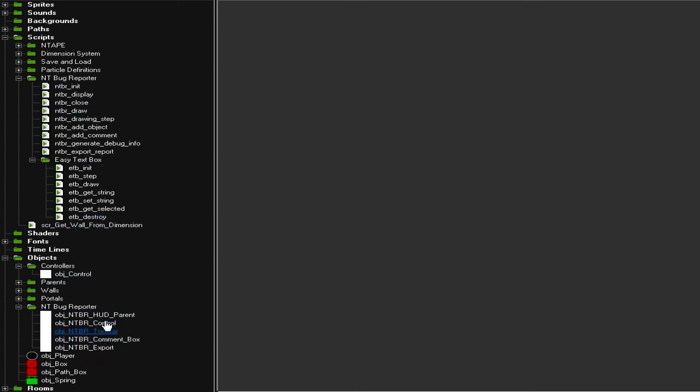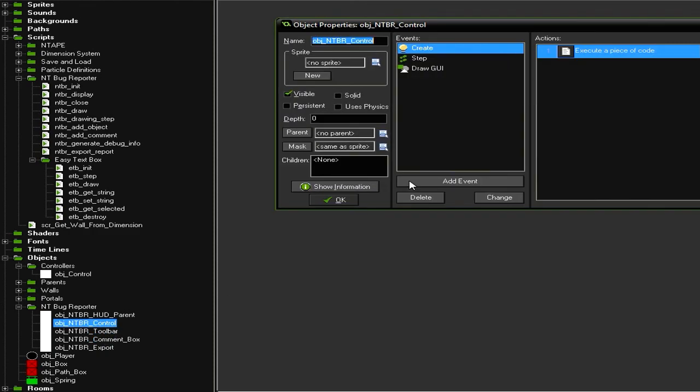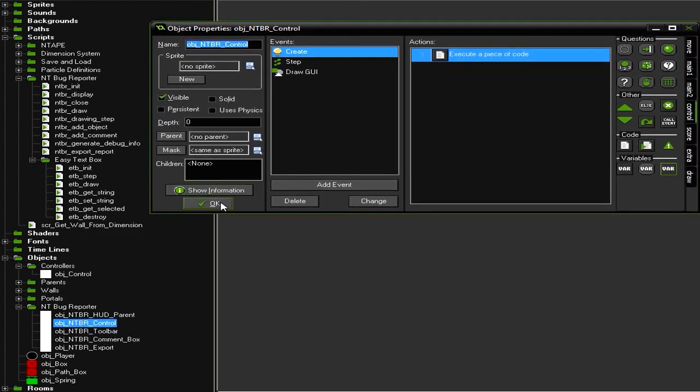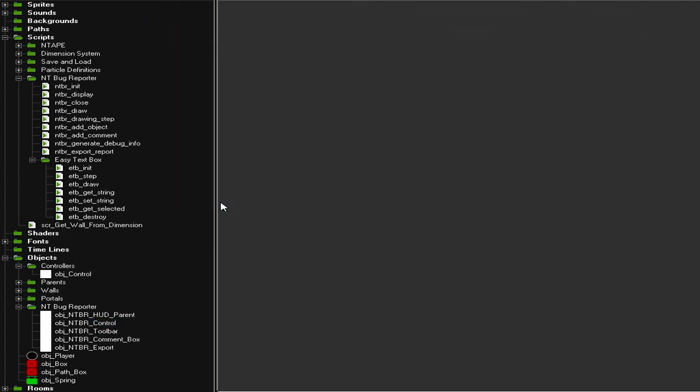And then you've got a few objects here, so you've got UI stuff here. Sorry, these three are UI. That's just a parent object to keep these organized and easier to handle. And then this control object pretty much does everything else. So basically you put the control object in the room and you're good to go. And all those will be included in the extension file once that's created. But yeah, that's basically it for the system.